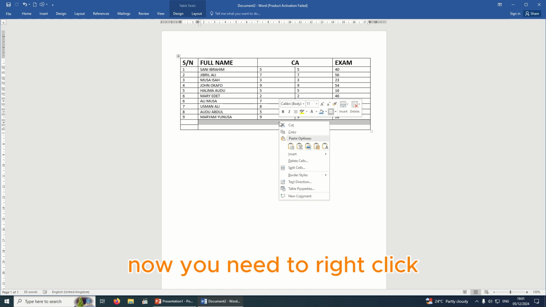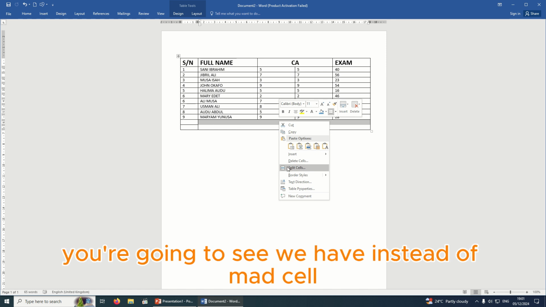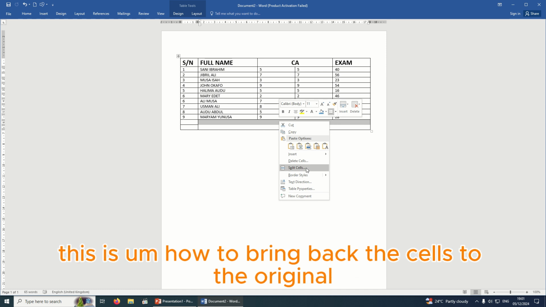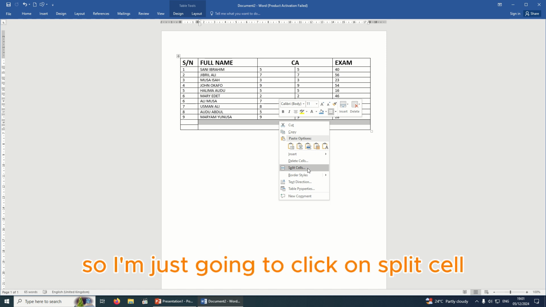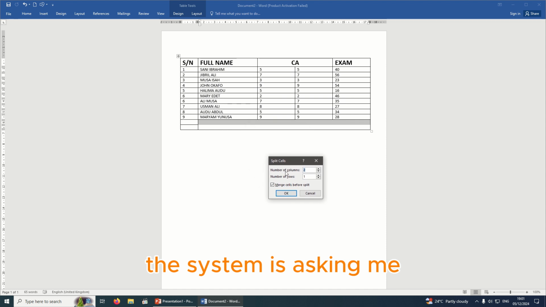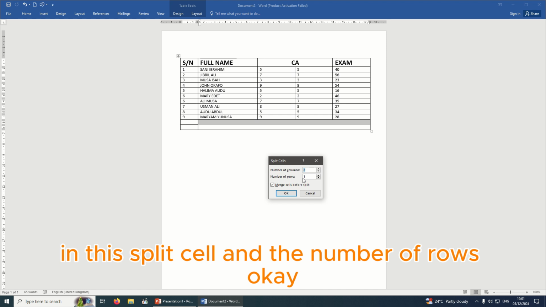Now you need to right click. I will now right click. After right clicking, you're going to see that instead of Merge Cells, we are now seeing Split Cells. This is how to bring back the cells to the original numbers. So I'm just going to click on Split Cells. Now you can see the system is asking me for the number of columns that I want to have in this split cell and the number of rows.